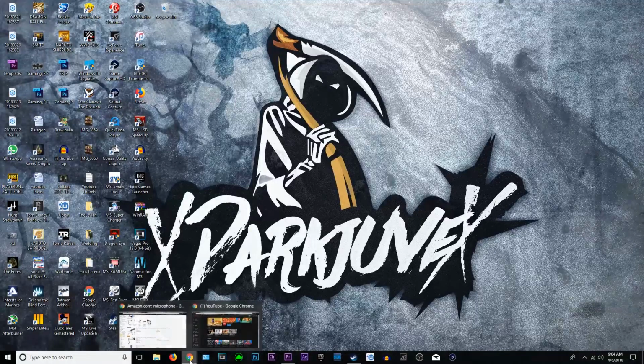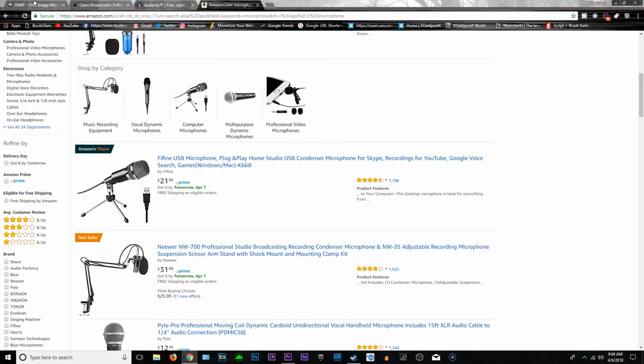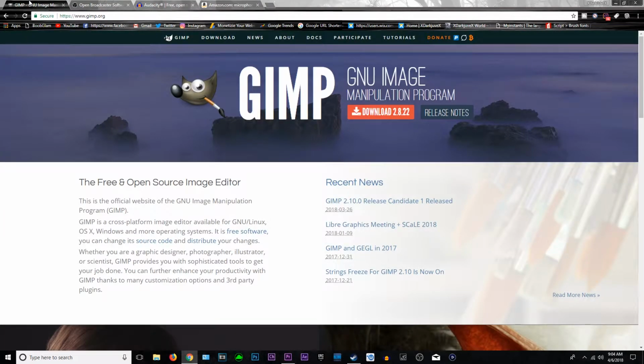What you guys do need is free software. Free software that's out there ready for you guys to use and have access to. If you're starting a gaming channel, this is the GIMP. This is an application that you can use to edit and make your thumbnails for free. You don't have to spend on Photoshop. You don't have to spend on a fancy software to do your thumbnails.